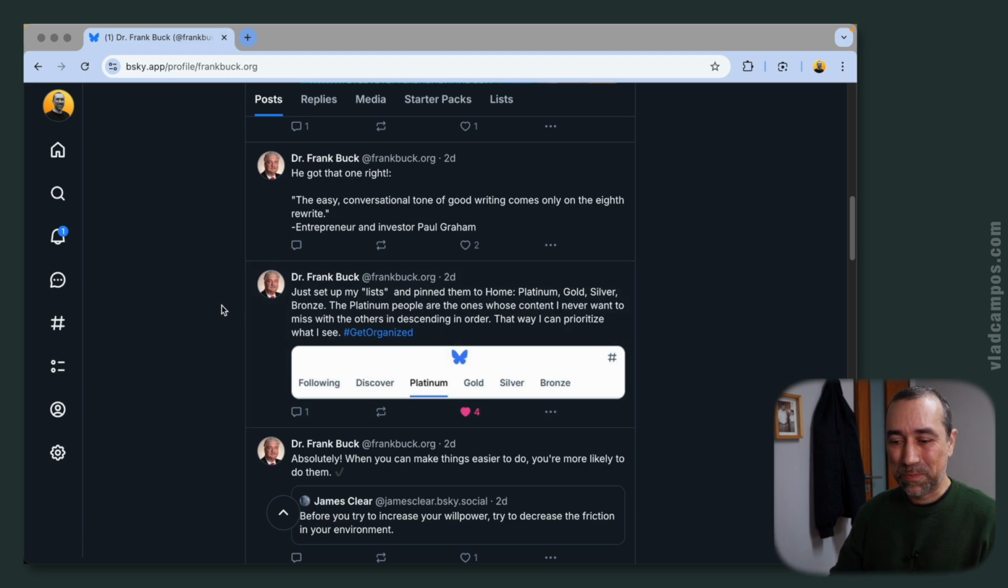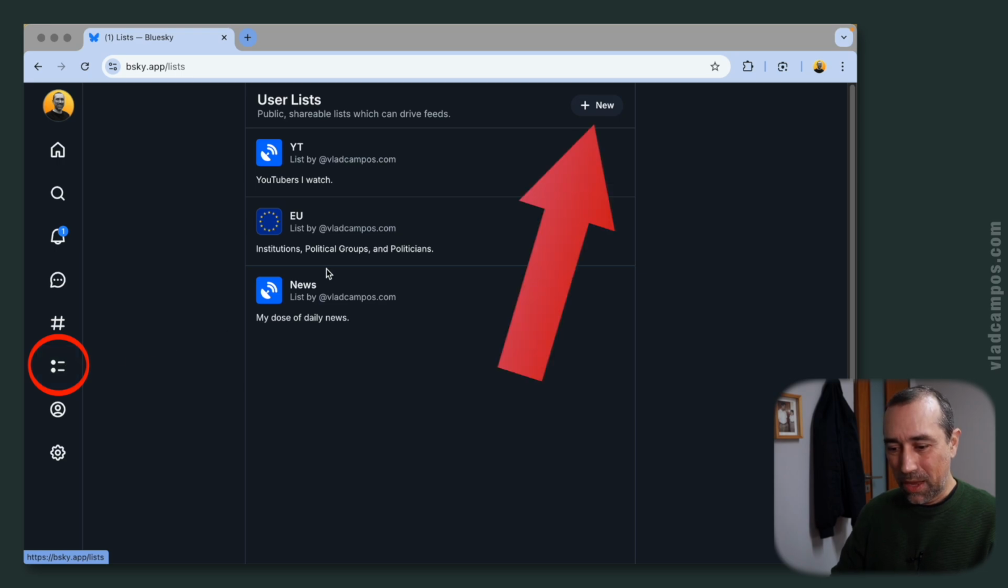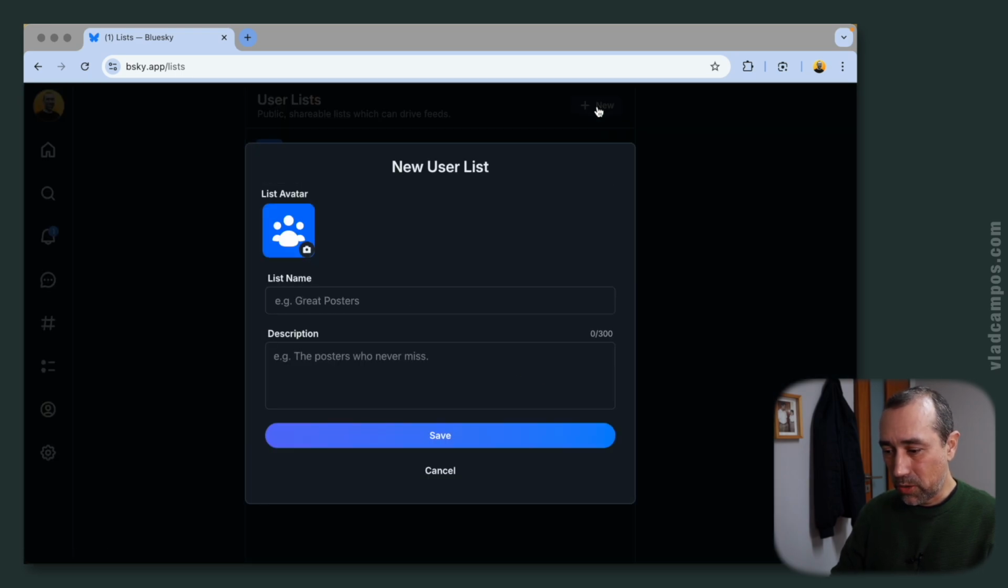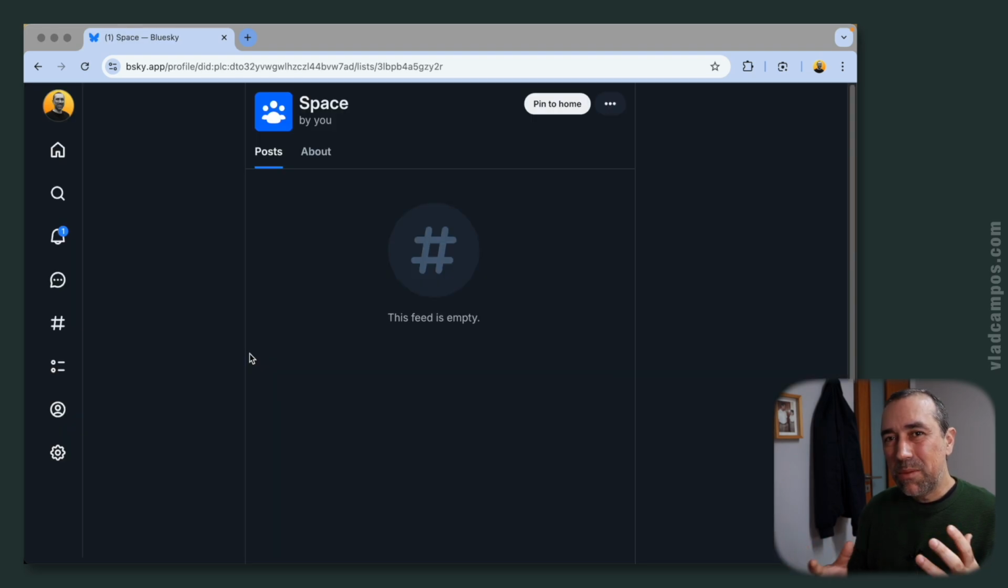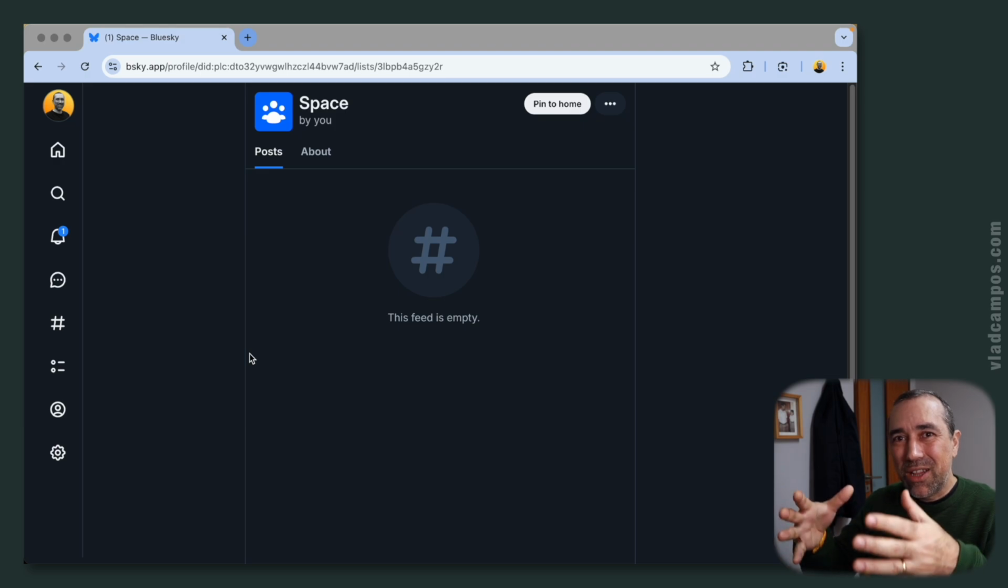So instead of having the feeds there, use the lists that I'm going to show you how to set up right now. So if we go to the lists, I already have three lists here, but let's create a new one so I can show you how to do it. So just tap there, create. Let's call this one space. I like space stuff, but it's not something that I want to go to and see a feed and see a lot of news about.